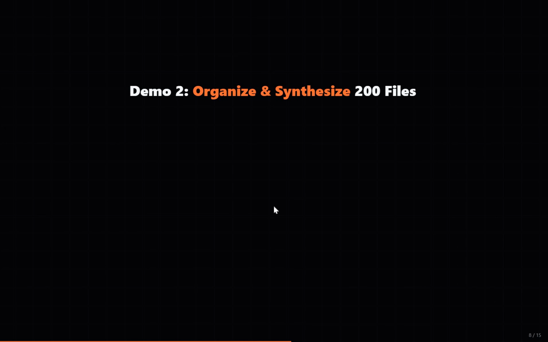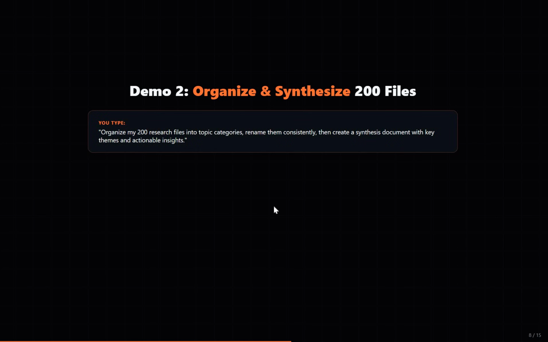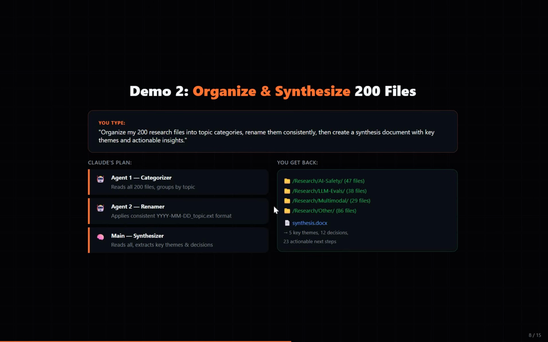So we just saw organizing and synthesizing a number of files. I showed you that we just ask Claude Cowork to categorize the files and rename them, or create a synthesis document. You give the context and it will run multiple agents in parallel. Like agent 1 will categorize, agent 2 can rename, and the main synthesizer. I already showed you how we did the complete restructuring of the folders and creating the separate sections.